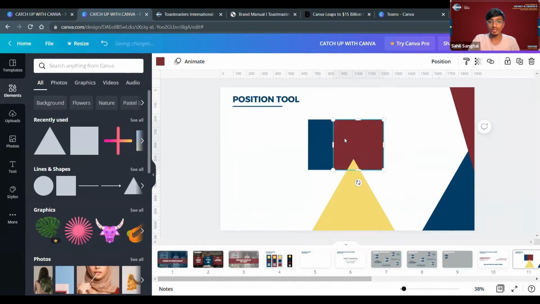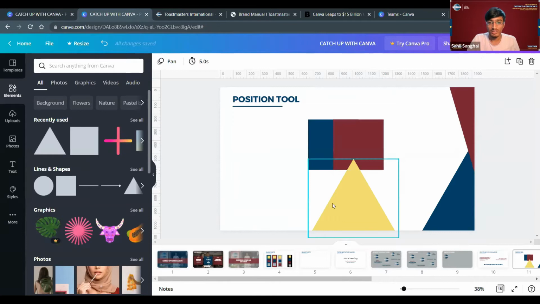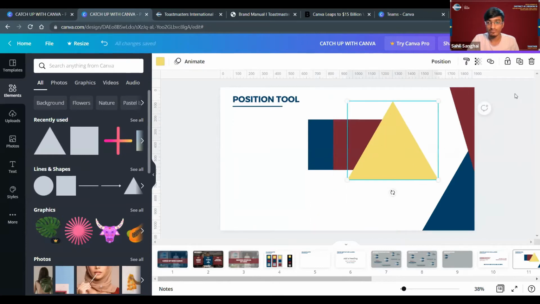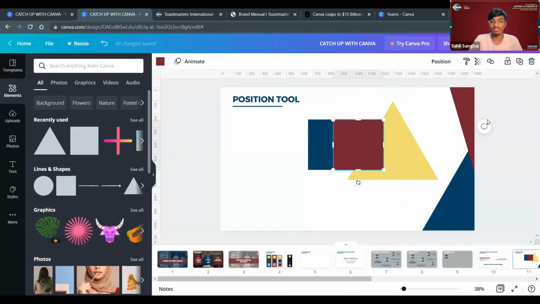First you click on this shape, and you see an option called position out here. So you click on position. Firstly, I beg your pardon, you place this shape out here, the triangle, and you select this square, and you click on position, and you see several options. If you want to bring it forward, if you want this to be in the foreground, you click on forward. If you want this to be in the background, you click on backward. So you click on forward, and the shape is in front, right?